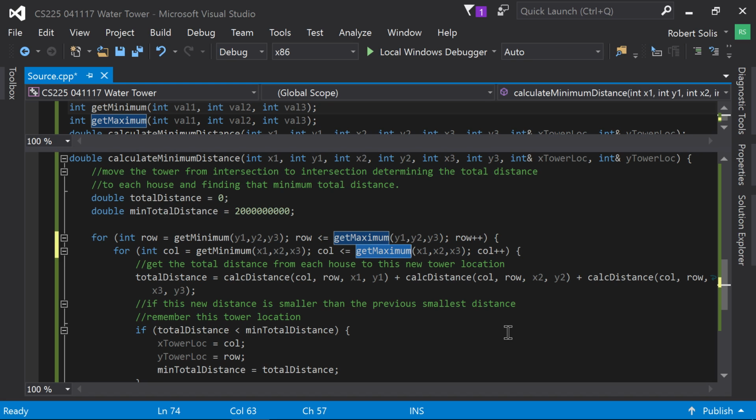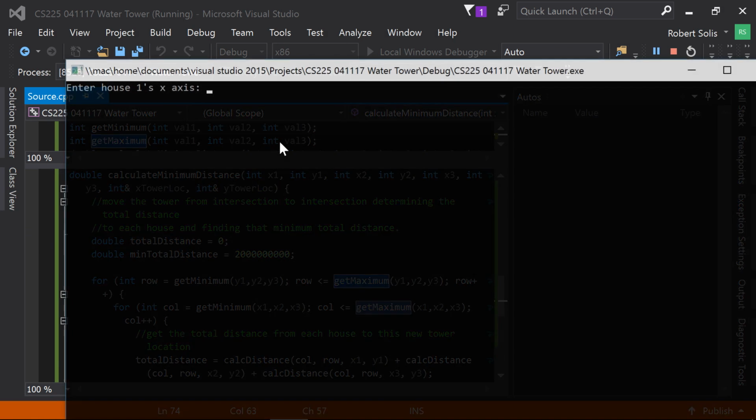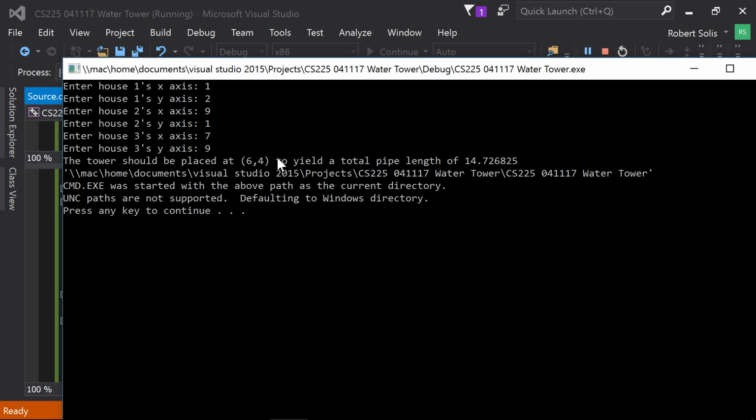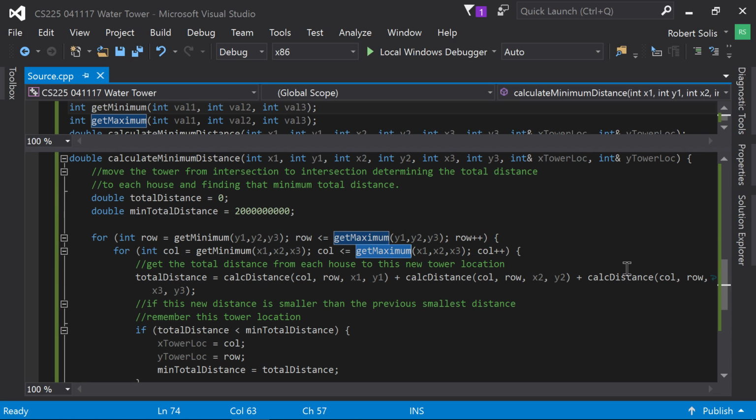Okay, well, let's run the program. Let's see what happens. I'm going to run it. I'm going to enter those same values. What do I got? So 1, 2, 9, 1, 7, 9, 6, 4, 14.72. Perfect. Everything's fine. Oh, no big deal, right? Wow, that was impressive, Professor Solis. No big deal. You just simply minimize the bounding box to not include all these outer distances.